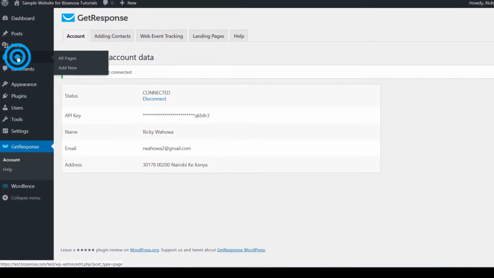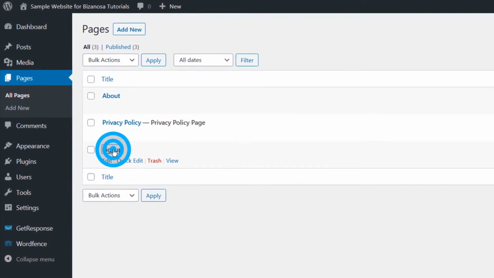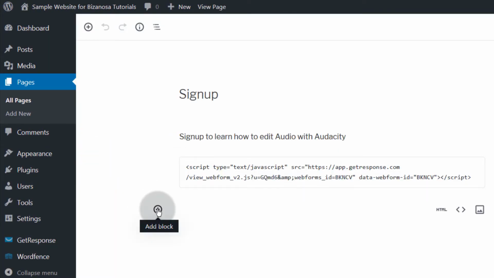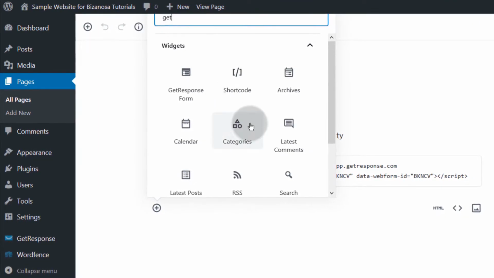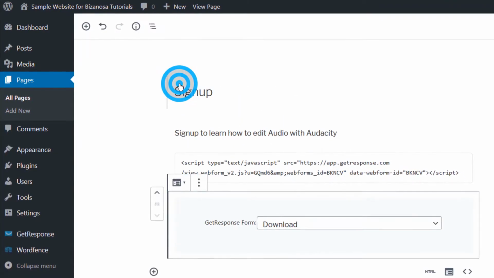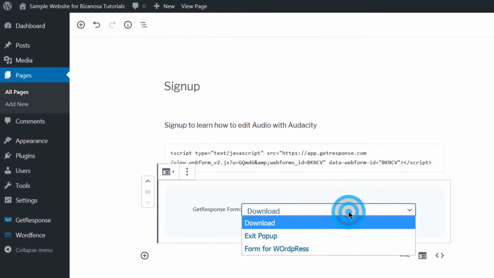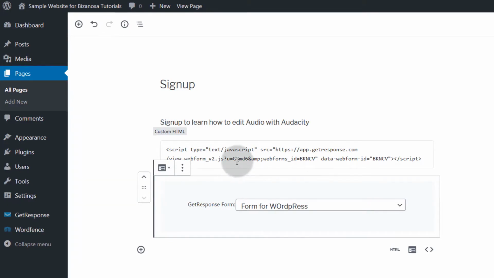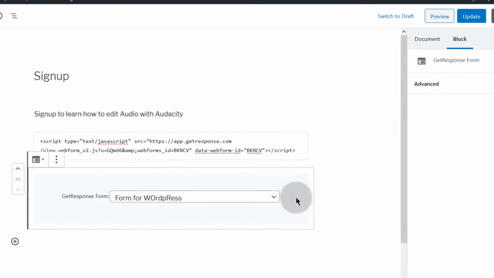So if I go into one of my pages, let's say I come back here into sign up, I can come in here and if I go into blocks and I search for, let me search for Getresponse. You see, now we have this Getresponse and you can add a Getresponse form here. So once you do this, you can select the form that you created. Okay, so we're going to have two forms here because this is a form that we added manually and this is a form that we are adding now using the Getresponse plugin.